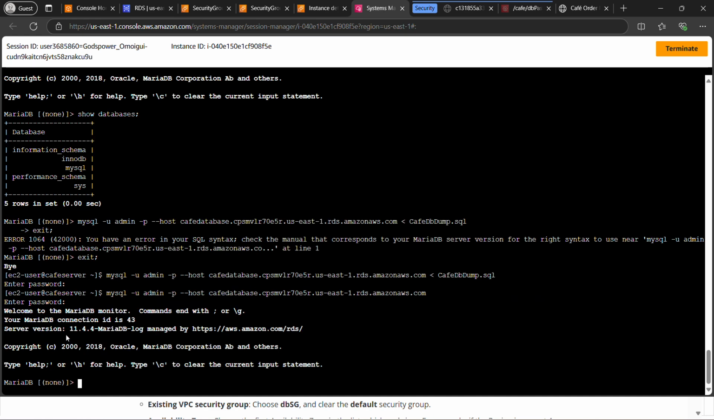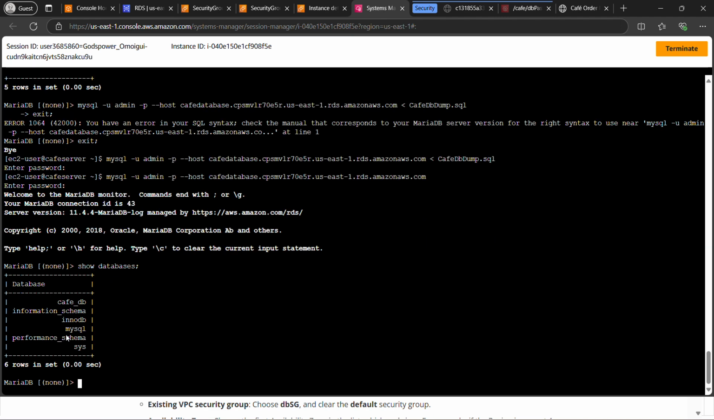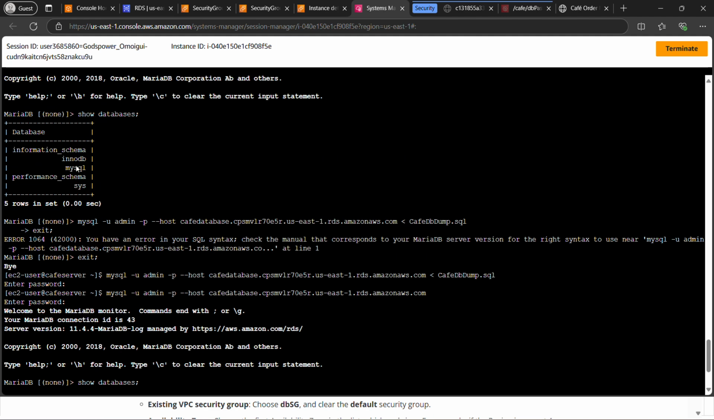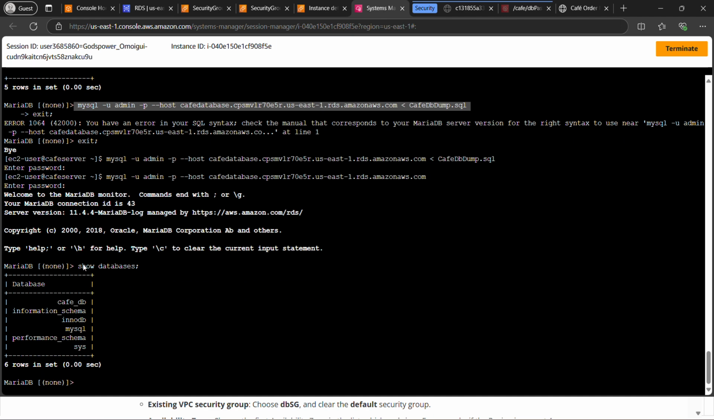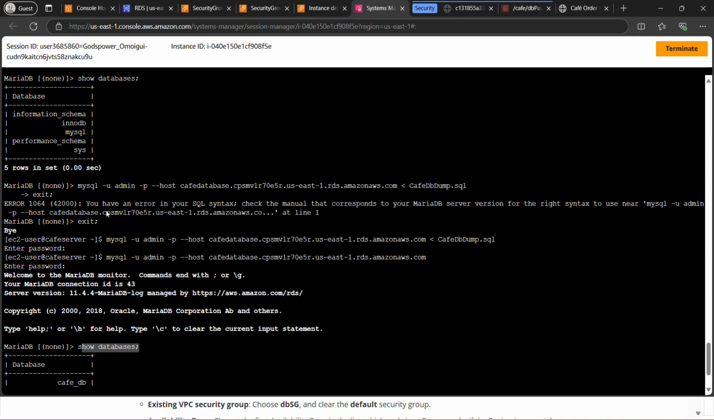Yeah, so now let's show databases. See, now we have our CafeDB. Meanwhile, we didn't have it here, and that's one challenge I have with this lab. It usually fails this part and says the database was not imported, but we can see from here, show databases, these are the databases. We don't have CafeDB, and we use this command to import, and we did that same command again, and we saw that CafeDB is now here, which was not here before.